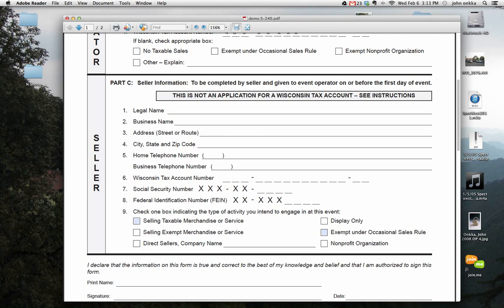In this section, you will put your legal name in line 1. Line 2 is a business name. You probably have a business name if you are filed with Minnesota as a business or Wisconsin as a business. There's also a possibility that you don't have a business name because you're not filed with either state. This would be your address, your city, state, and zip, your telephone. Here's a business phone if you have a separate one. And then Wisconsin tax account number.